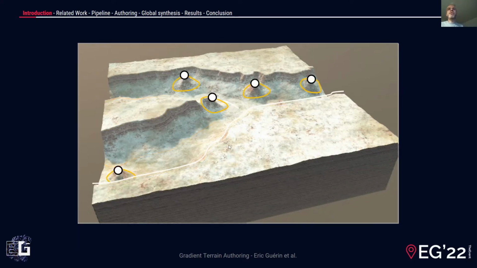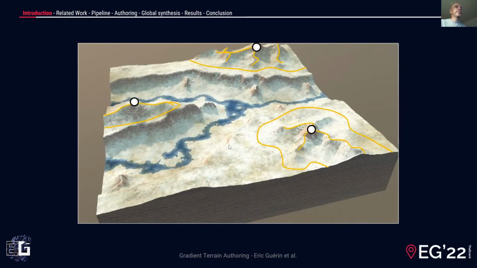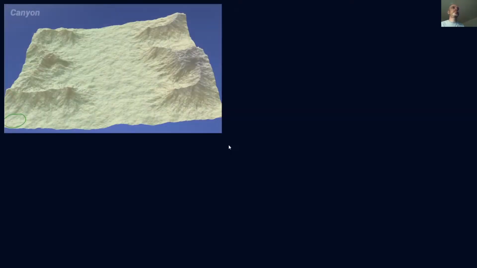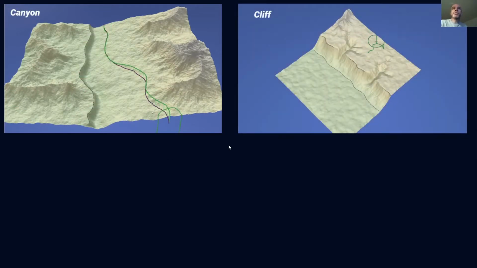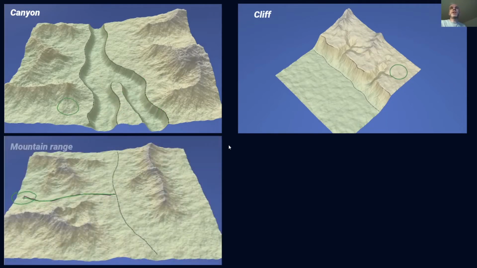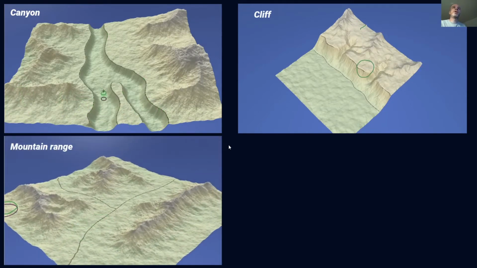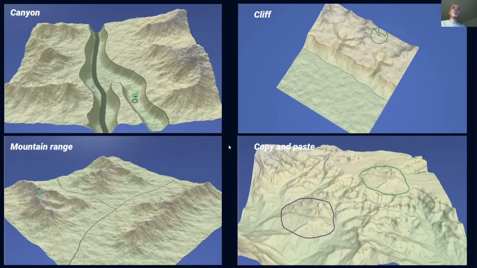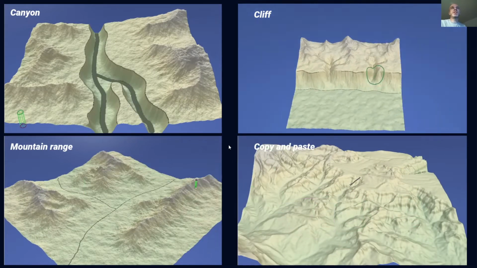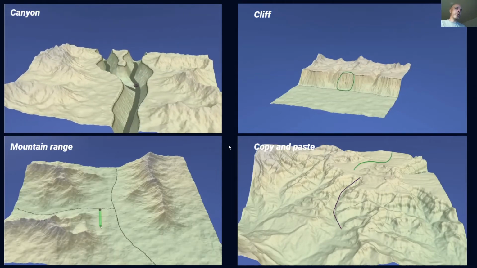Altitude constraints can be defined as a set of hard constraints combined with gradient prescription that will influence the solver in the direction of the steepest slope. User control is central in this framework. Here are some examples of user editing sessions. The users effortlessly created a canyon, a cliff, a mountain range, and our system also supports seamless copy and paste standard operations.